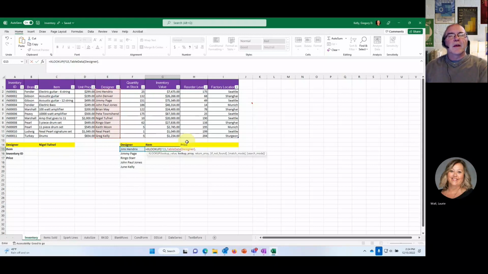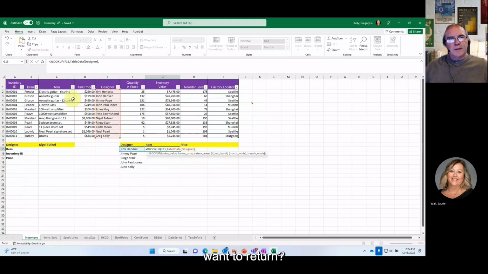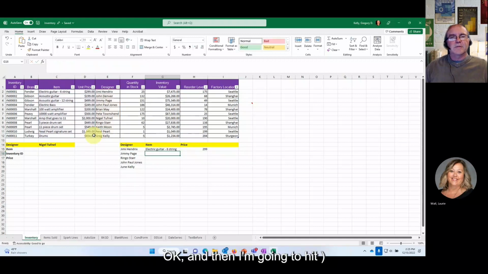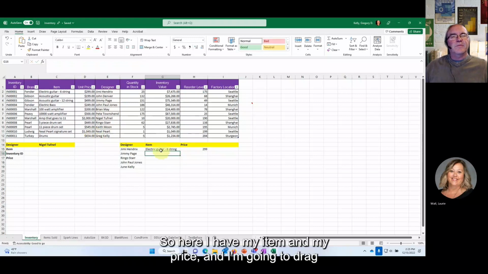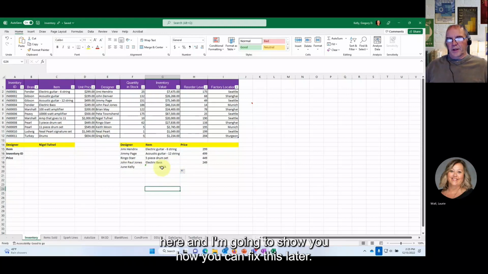And I'm going to hit a comma. And oops, that's a period. Let's try comma. And then it says, what do you want to return? Well, in the past, you could only return one at a time. I'm going to return both of these. So I want to return the item and the price. Okay. And then I'm going to hit close parenthesis. So here I have my item and my price, and I'm going to drag those down. And you notice that this one, June Kelly, I have Greg Kelly here. And I'm going to show you how you can fix this later.